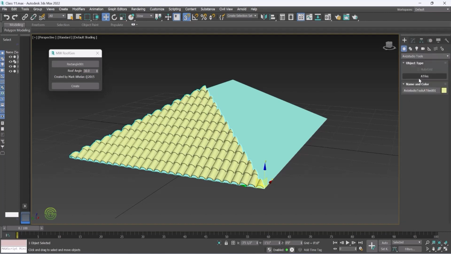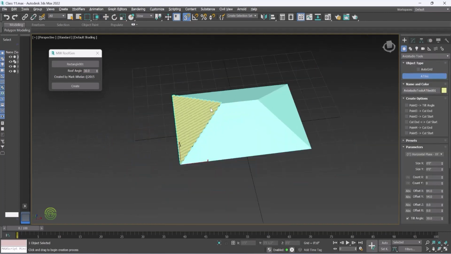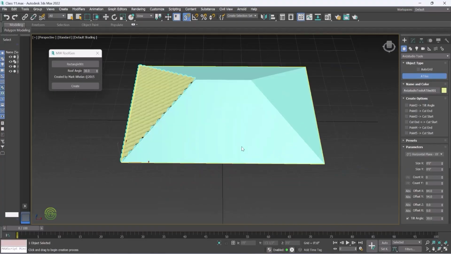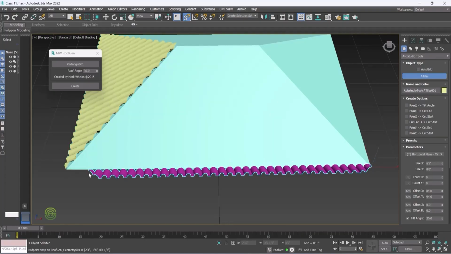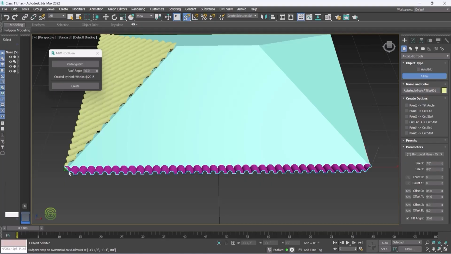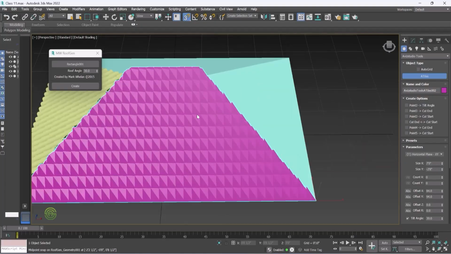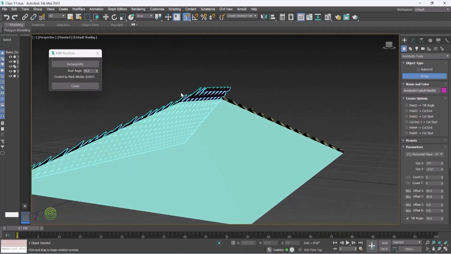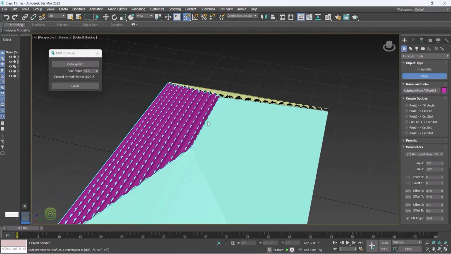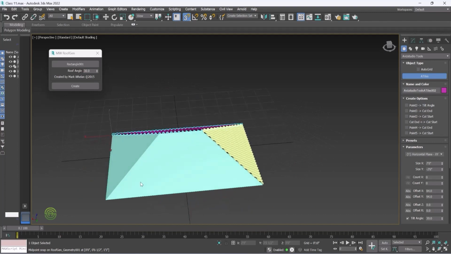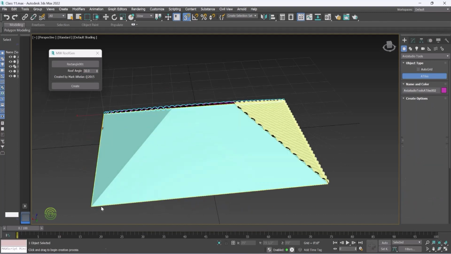Now again go to create, click on AI tiles and once again drag it. Just click at the corner and leave the click here and move it till here. Just come to midpoint and move it till here like this. Again click here.